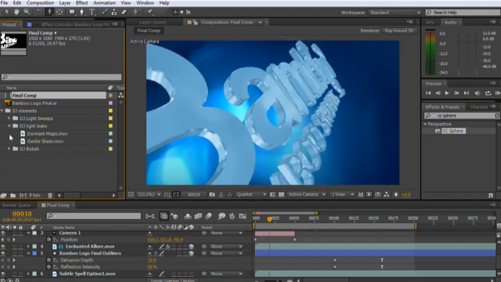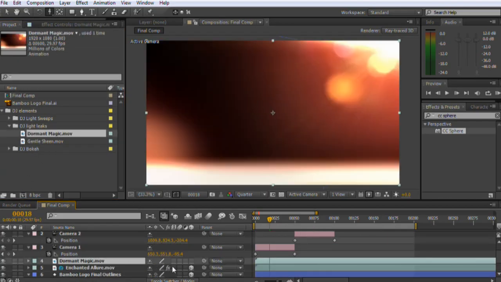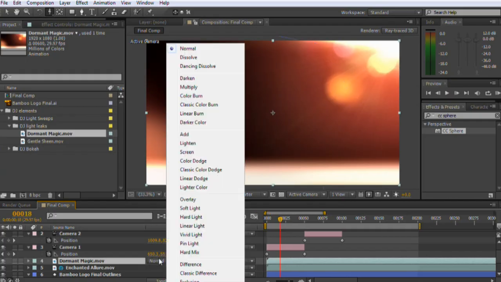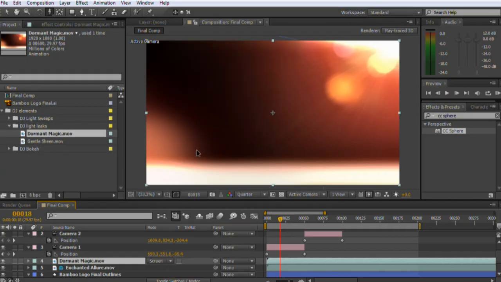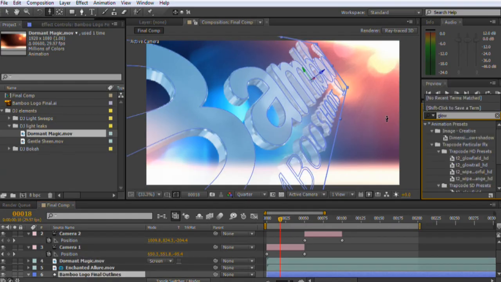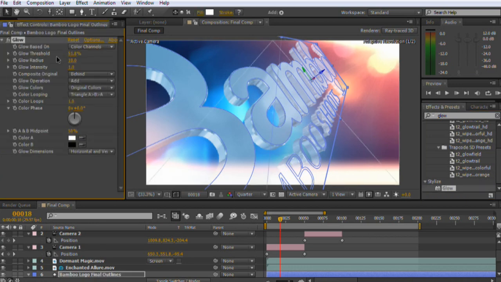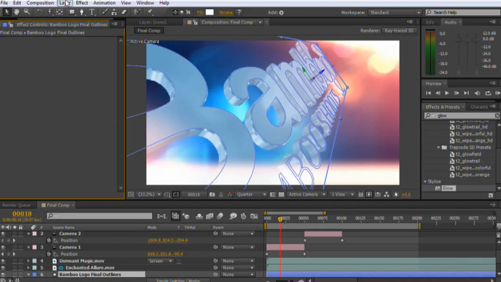For this first shot, I'm going to use this dormant magic clip. So we'll place it above the logo layer, and we'll change the blend mode to screen. So that looks pretty good, but I want to add a glow to this text just to make it pop a bit more. I can't actually add the glow effect to a 3D shape layer because it doesn't do anything. I have to put it on an adjustment layer.